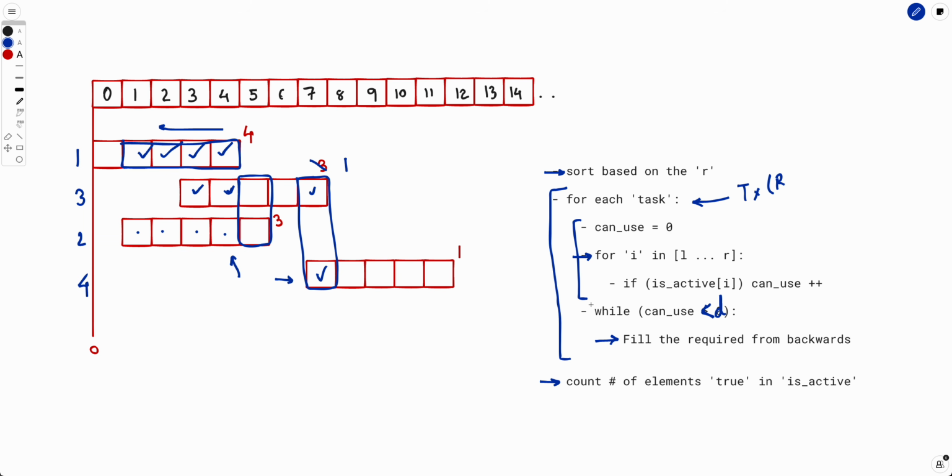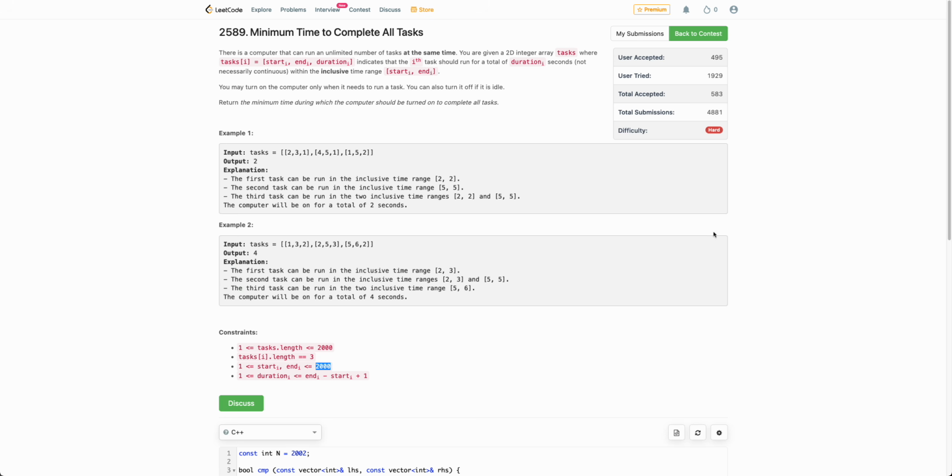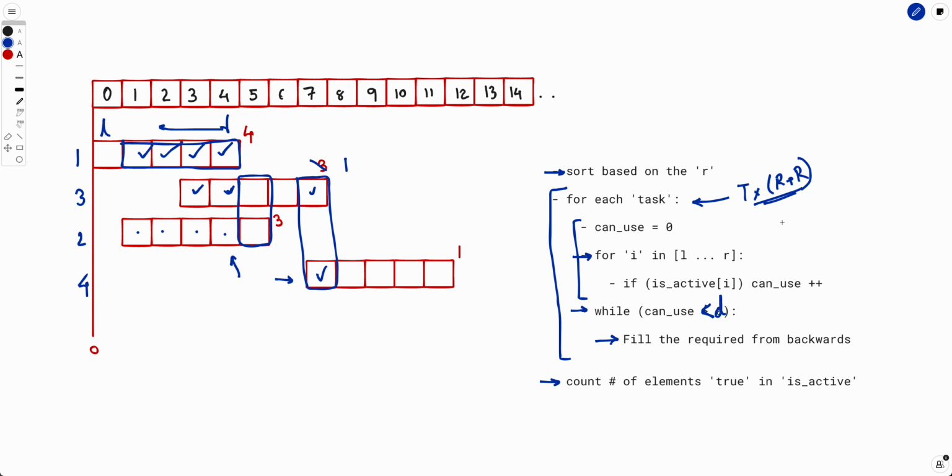And this part is again, in the worst case, it can go all the way up to L, right? So if we are starting from R, we can go all the way up to L. So this again can go up to range. So the time complexity is T into R. Here T is 2000, R is also 2000, and that's where this would pass.